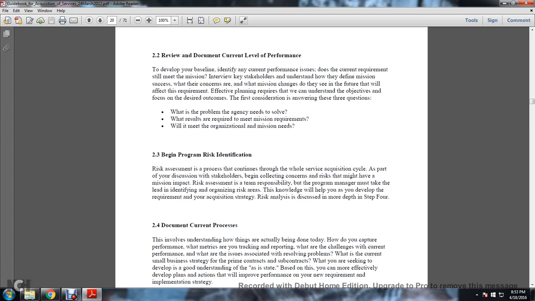2-3. Beginning of the program risk identification. Risk identification, or risk assessment, is a process that continues throughout the whole service acquisition cycle. As part of the discussion with the stakeholders, begin by collecting concerns about risks that might have a mission impact. The risk assessment is a team responsibility, but the program manager must take the lead in identifying and organizing risk areas. The knowledge will help you as you develop the requirement in your acquisition strategy. Risk analysis is discussed in depth later.